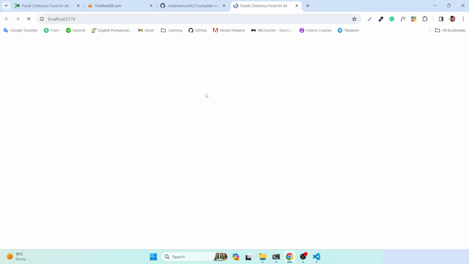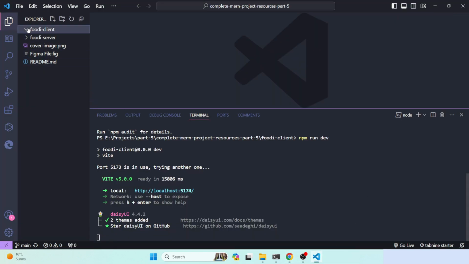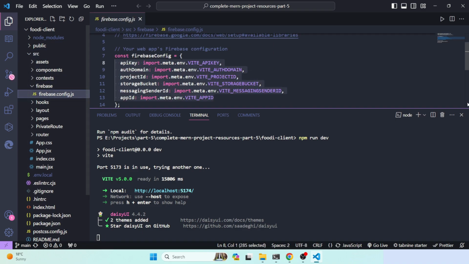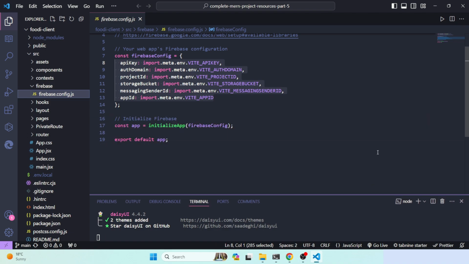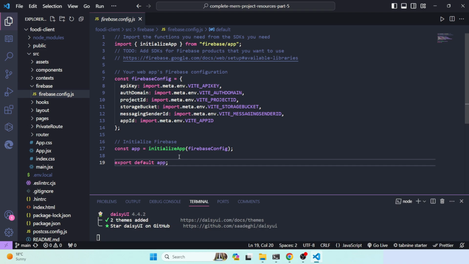If you see a blank page here, let me show. Okay, this project is there. So if you see a blank page here, what you have to do, you have to go to the foodie client, then src, then firebase, and then firebase.config. So if you see a blank page after cloning this project, then you have to just edit this page. You have to set up Firebase configurations. This page I actually showed in a previous video. So if you are not sure how to set up Firebase for this project, then you can watch that video.